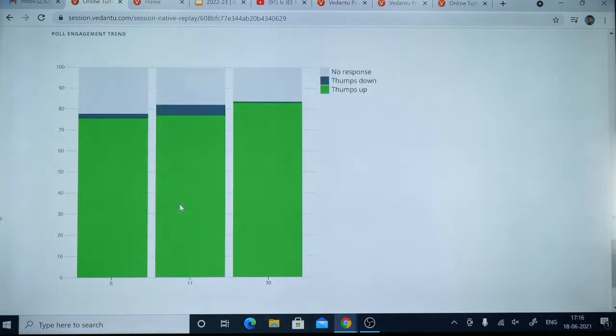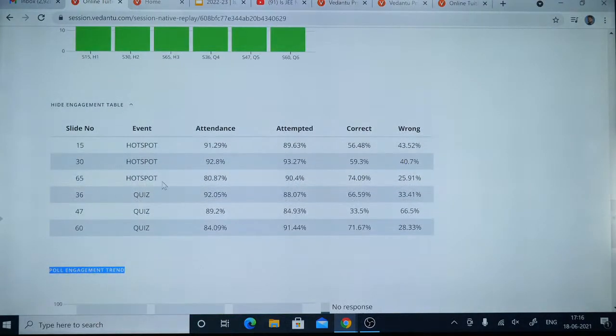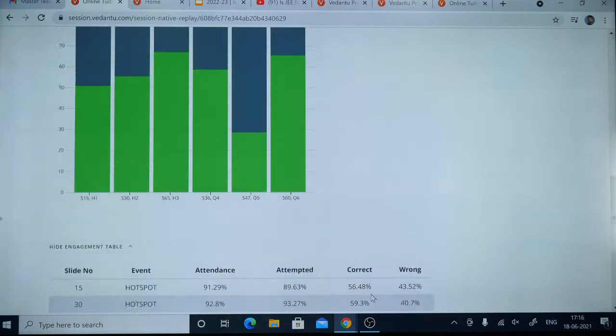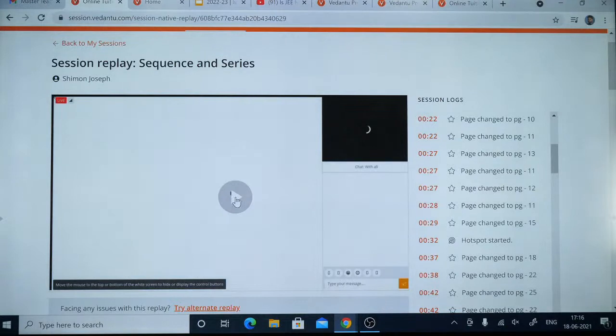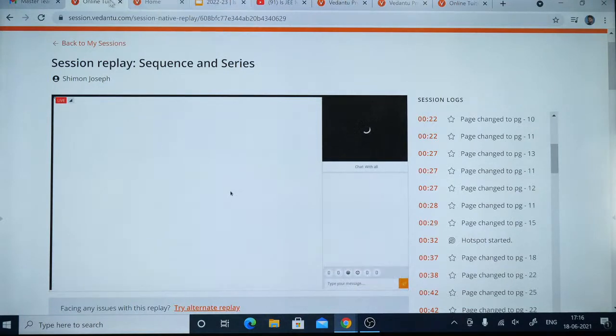So in Vedantu, we have so much active participation. You see the participation. Every hotspot, every quiz, students participate effectively. Okay. So you see the attendance and you see the percentage of activity. 90% of the students always attempt the activity. So that is how engaging the classes are. So we ensure that each and every student who is present in the class will take part actively in the class. Okay. So this is how the sessions are.